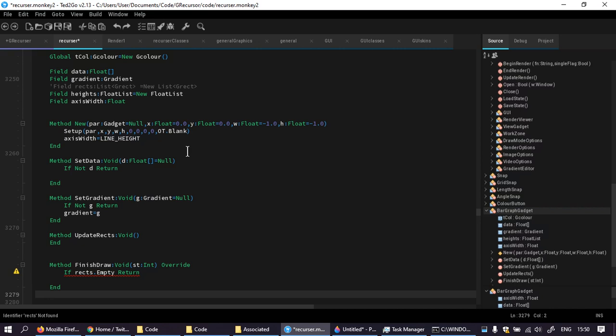So, what is it that I need to do? I need to think about finish draw because it needs to draw the axis and it needs to draw the graph. But equally, inside set data, set data needs to take the axis into account as well, because inside set data I want to set the list of heights.